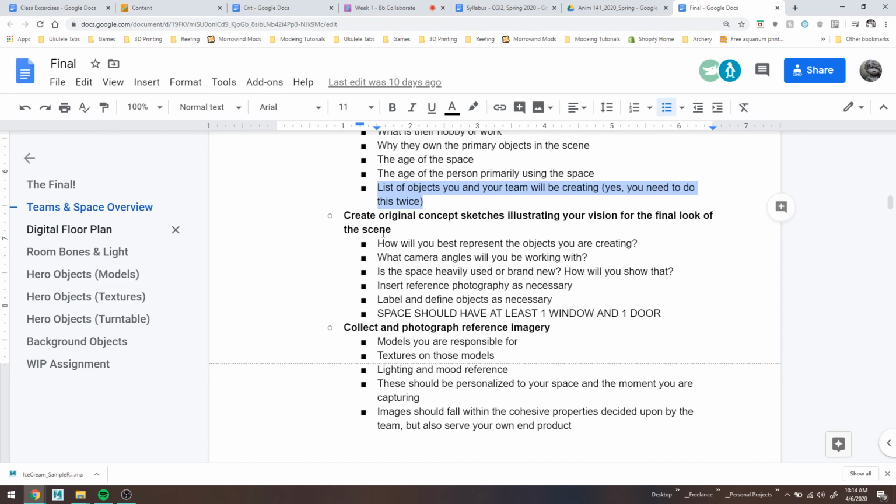Next week you'll be doing some digital floor plans, and this is the precursor to that. Again, make sure that your space has at least one window and at least one door in it. You can also label some of your objects. If you have a cash register, you can draw it really roughly and just label it cash register or something like that.